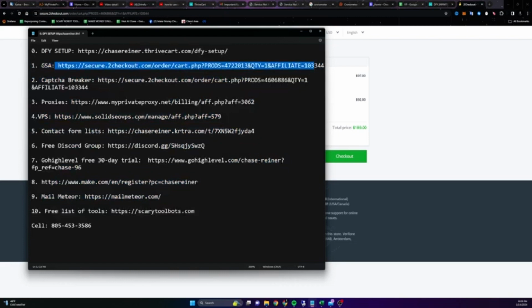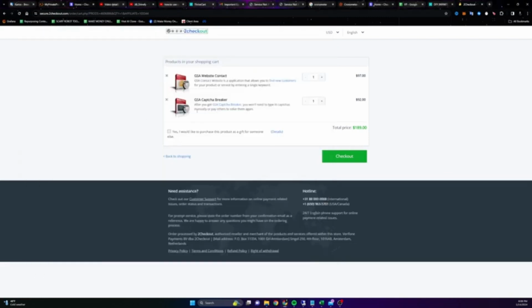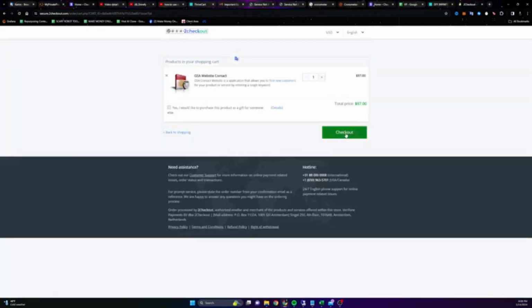So first of all, GSA. What I'd recommend is get website contact at least. If you don't want the CAPTCHA breaker, just cancel it out and at least get the GSA website contact. When you go grab it and click on checkout, now there is a free version of this. The free version only helps you find websites. It doesn't let you submit the messages. So I would recommend that you buy the license because it will let you send the messages. You click on checkout, and it's going to give you the tool.